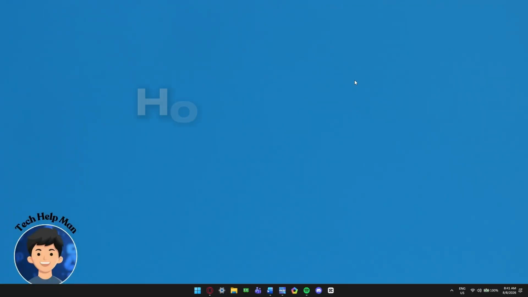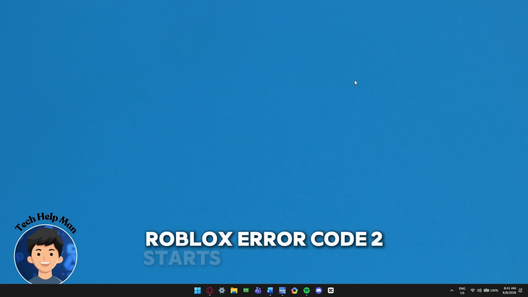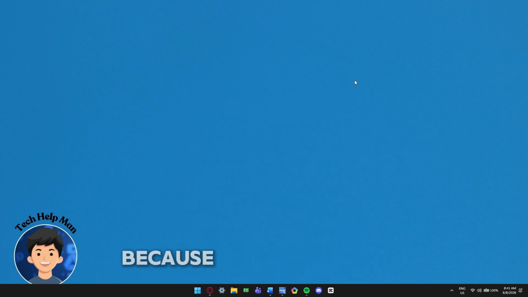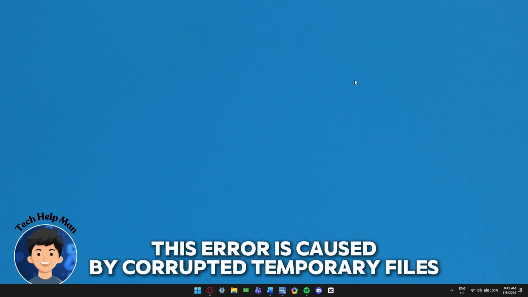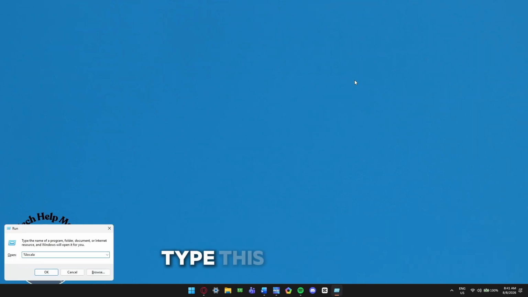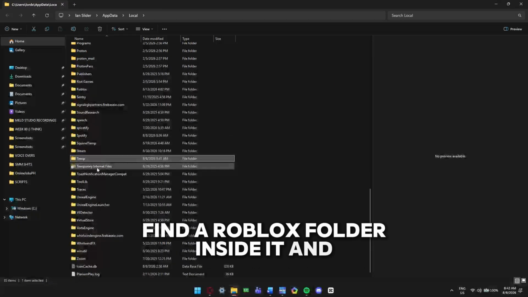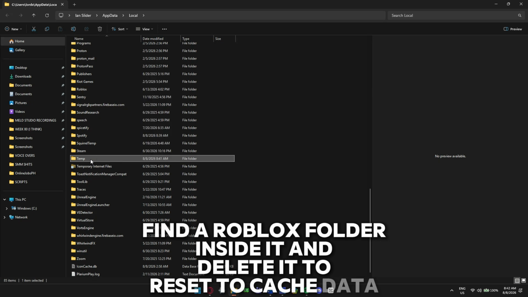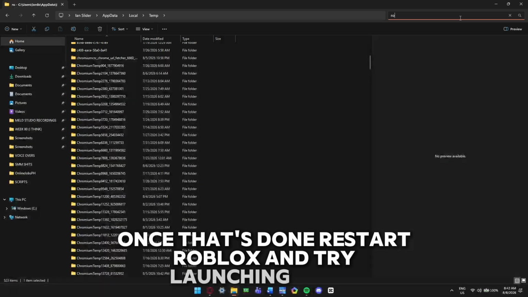Today, let me show you how to fix Roblox Error Code 2. Roblox Error Code 2 starts with clearing the local cache because most of the time, this error is caused by corrupted temporary files. So press the Windows key plus R, type this, hit OK, open the temp folder, find the Roblox folder inside it, and delete it to reset the cache data. Once that's done, restart Roblox and try launching again.